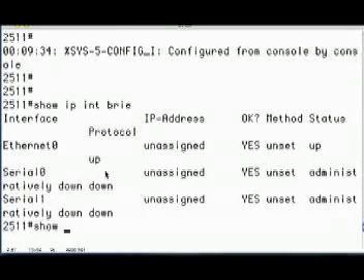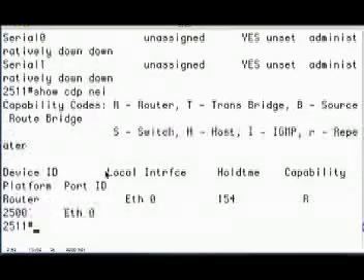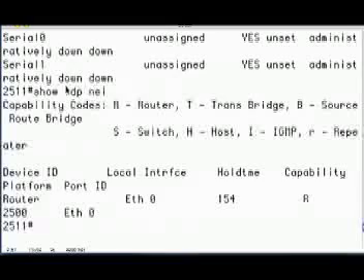Let's do a show cdp neighbors. This is interesting. CDP is something called the Cisco Discovery Protocol. Cisco network devices send Cisco Discovery Protocol frames out every port, I don't know what the timer is, might be 60 seconds.